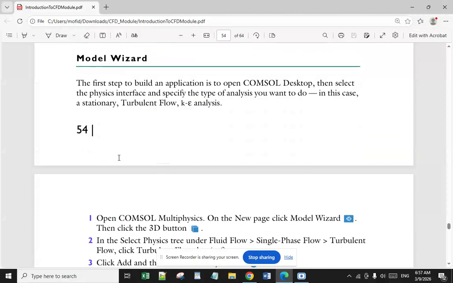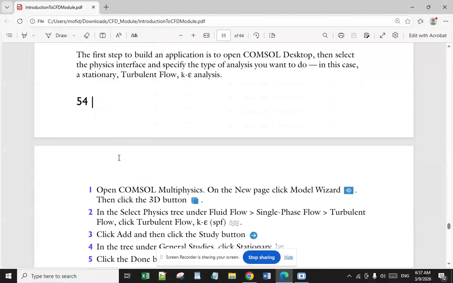And I want to go to the model wizard. The first step to build an application is to open COMSOL Desktop, then select the physics interface and specify the type of analysis you want to do. In this case, a stationary turbulent fluid k-epsilon analysis.